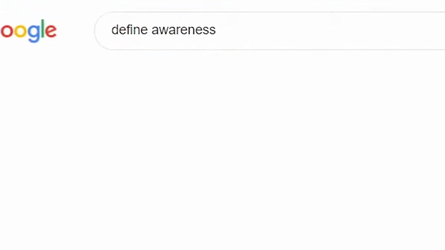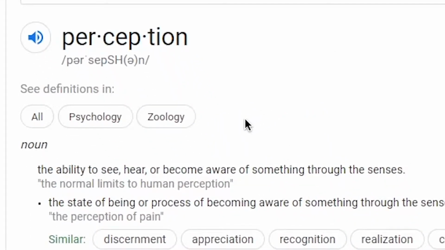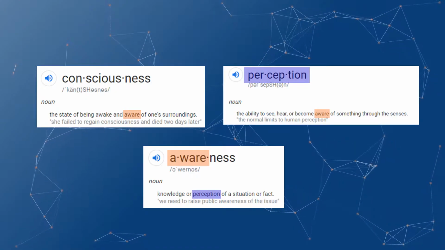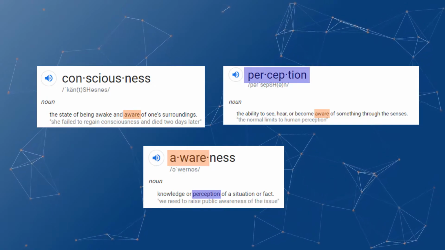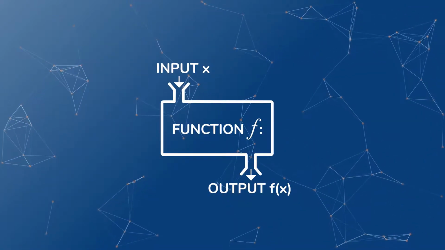If we define awareness, we find that it is having knowledge of or perception of a situation or fact. But now we need to define perception. Perception is defined as the ability to see, hear, or become aware of something through the senses. Ignoring the circular definitions here, we can say that conscious beings store some information about their surroundings and react accordingly, kind of like a function.